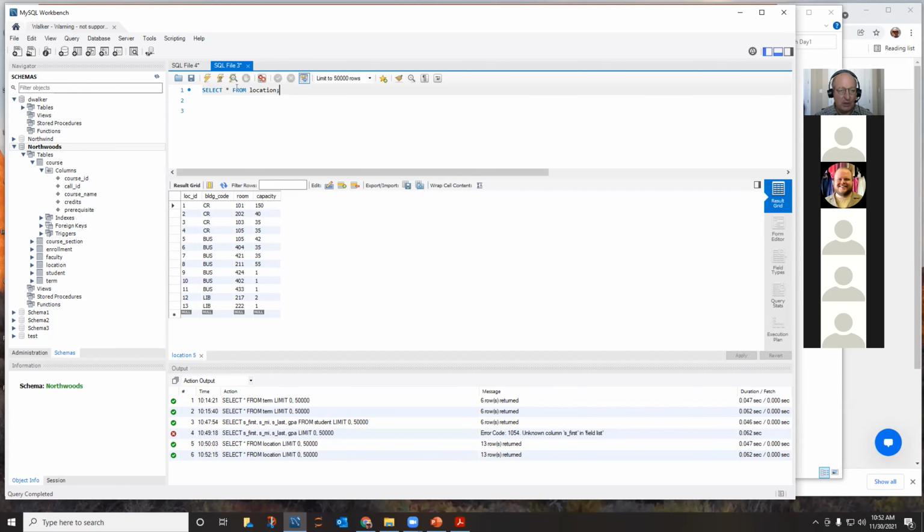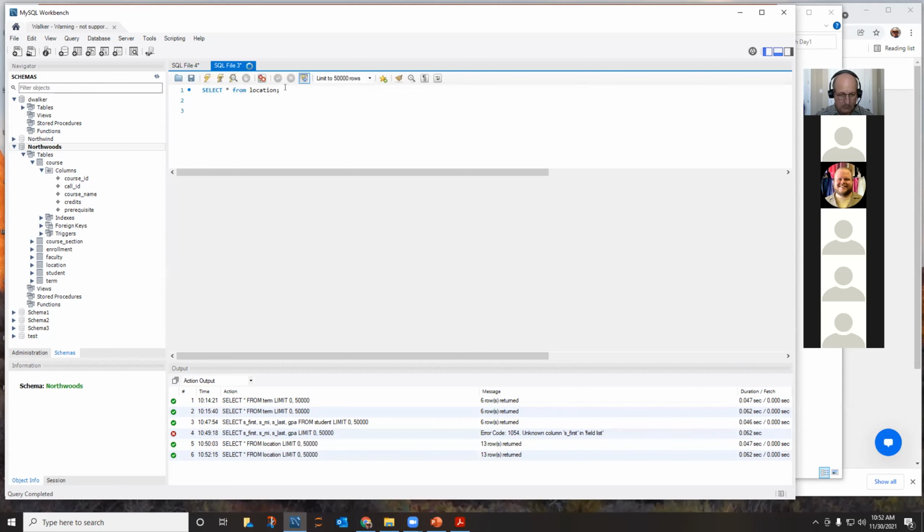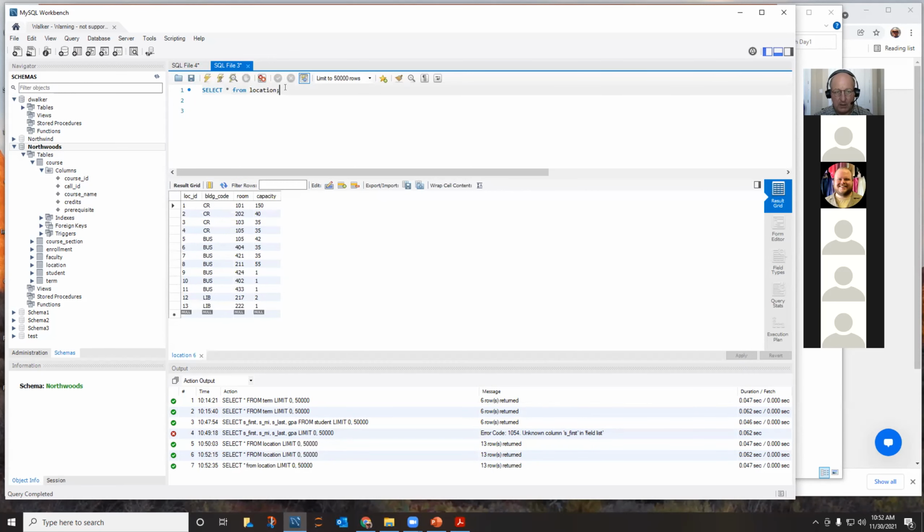And also, I wanted to show you that the keywords don't have to be uppercase. That's a convention, but particularly for this course, so that I can read stuff, if you would, use all caps for your major clauses and put them on their own line.